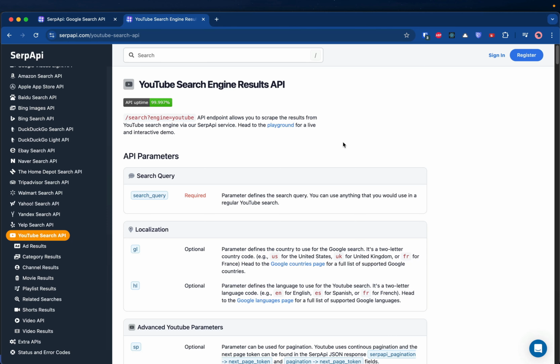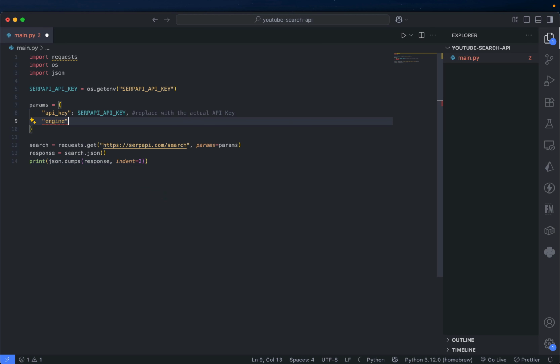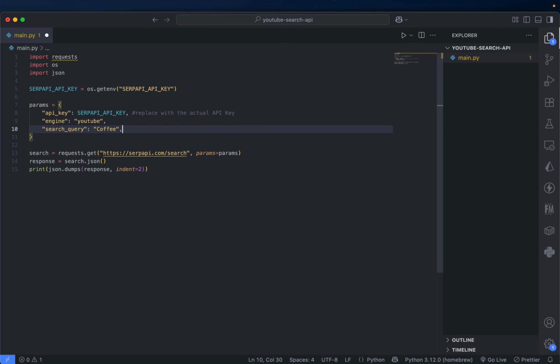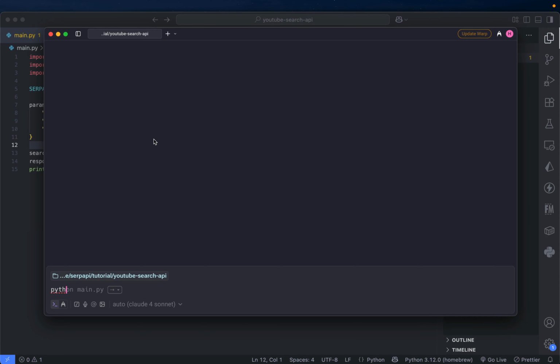We can see from the documentation, we need at least these two parameters. First, the engine to YouTube and also the search query for the keyword we are looking for. First, engine is going to be YouTube. And then the search query, it can be anything. For example, lo-fi. Now let's run this.